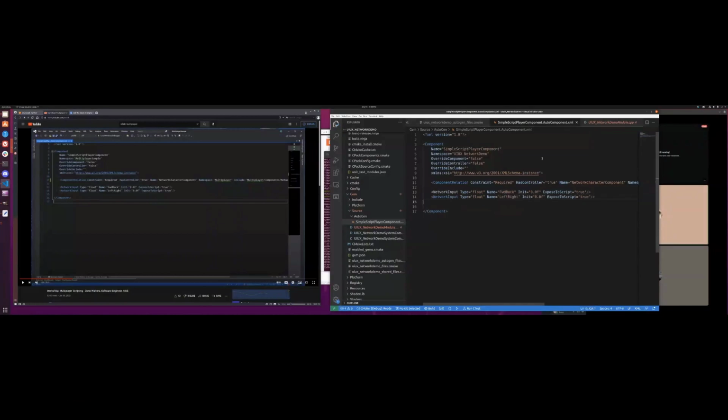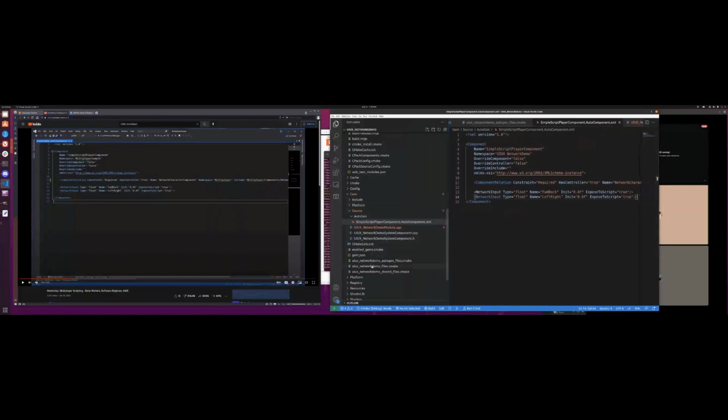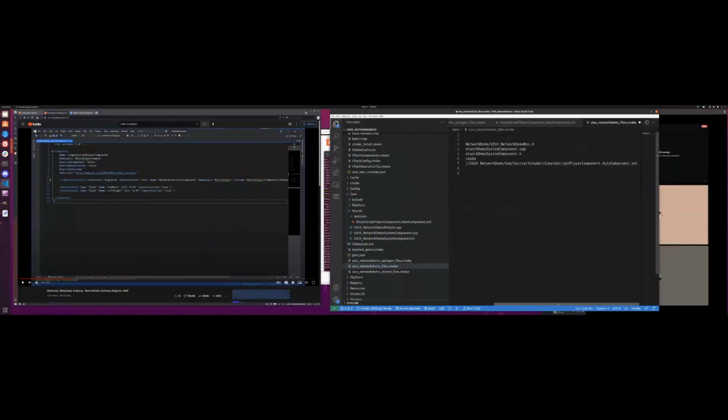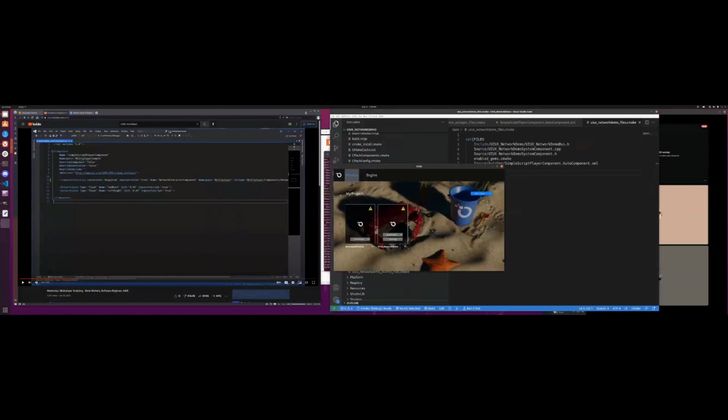Cool. Okay, so we also need to tell CMake that this file exists. So let's add it to CMake, and that is going to go into this here. Okay, cool. Let's try recompiling. See what goes on. Let's see if this actually lets us build now.